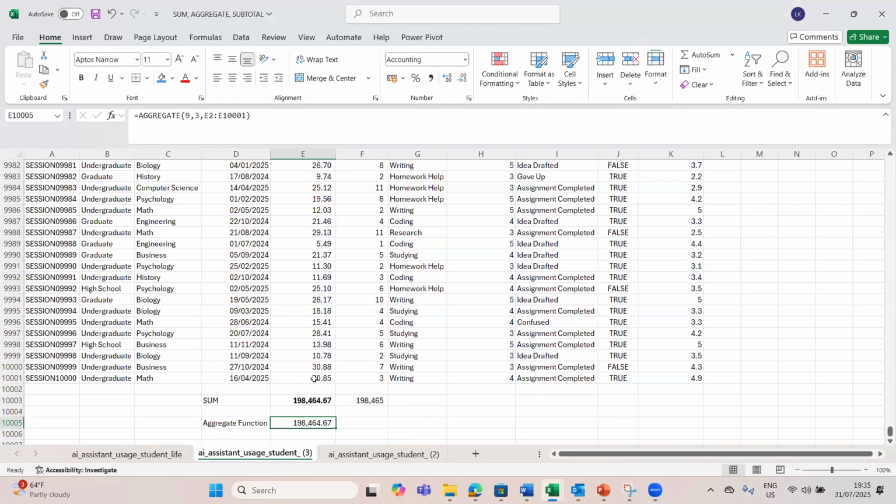So the result is the same, okay? Just as we did with the sum, Control B, Control B. The result is the same. So how is the aggregate function different?